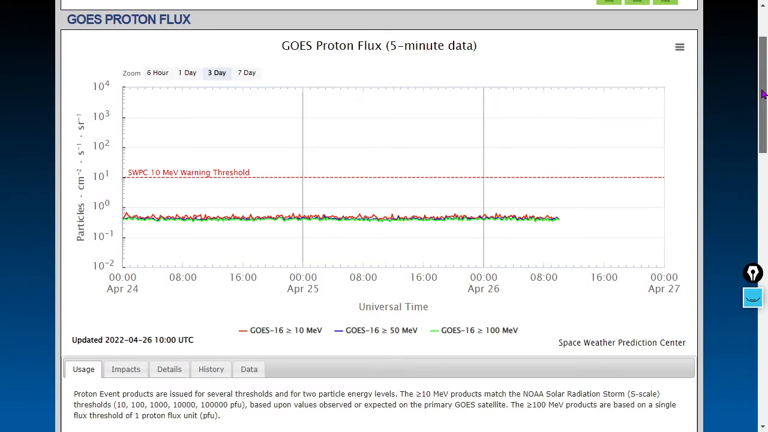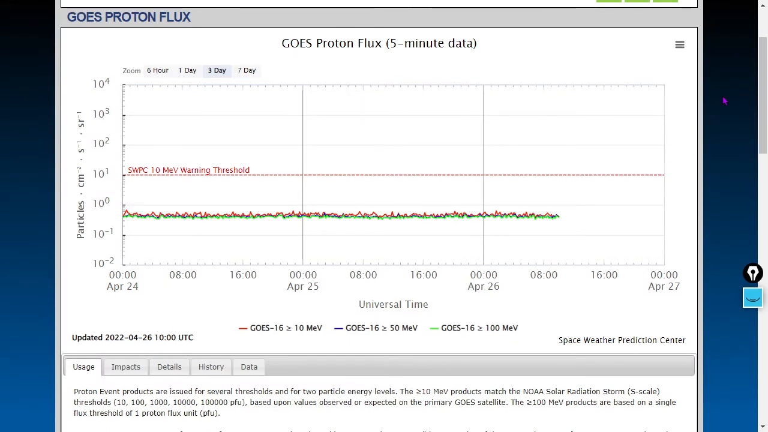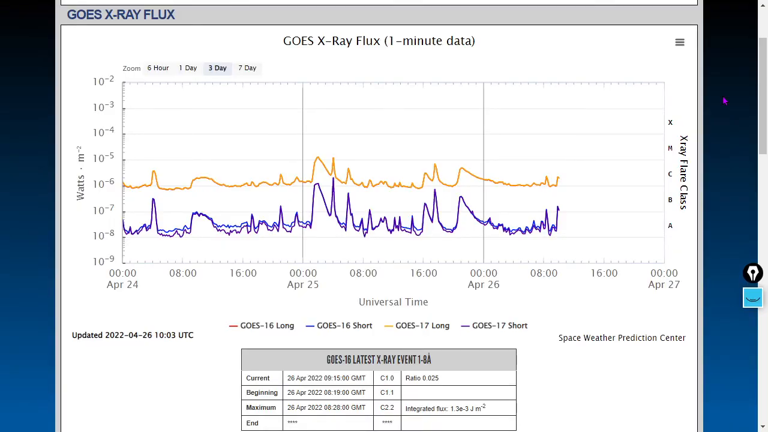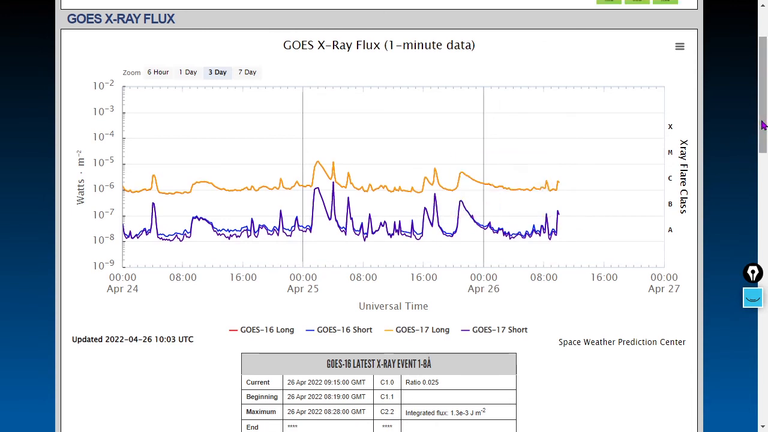So we haven't seen any spikes in the proton flux here. No real surprise. We've only seen some C-class flaring over the past 24 hours. There were 2 M-class flares early yesterday morning. Since then, just some C-class flares and a sort of a C-class background X-ray level. Some flares occurring as we record the video here. They're pretty minor. And let's take a look at 94 angstroms.